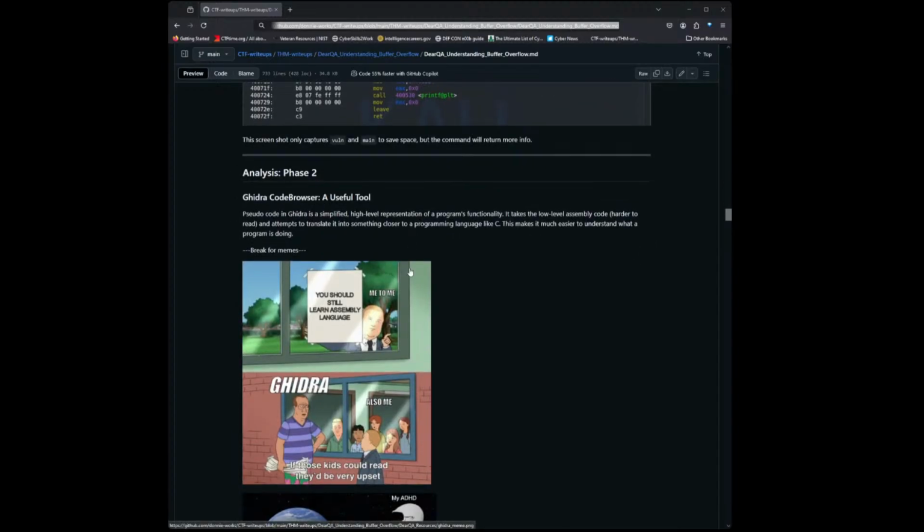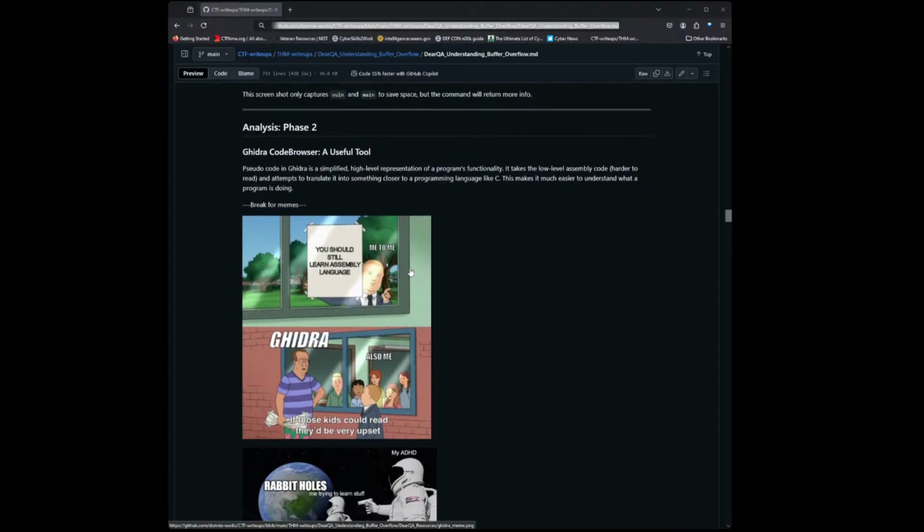All right, phase 2. We're going to talk about the Ghidra code browser a little bit. It's useful. Pseudocode is essentially a high-level representation, or you can think of it as paraphrasing to a certain degree what the code is. It's not necessarily the actual code. It's just saying, based on what is happening inside your machine, this is what we think, this is how we're going to represent it, and it does a pretty good job.